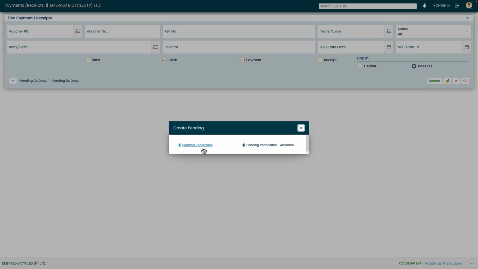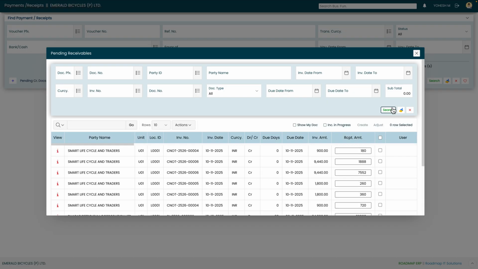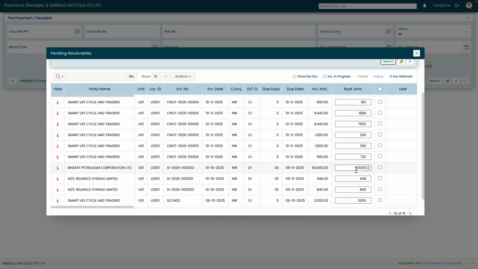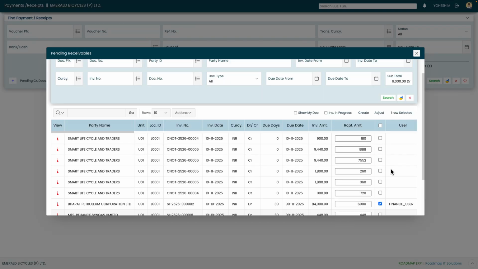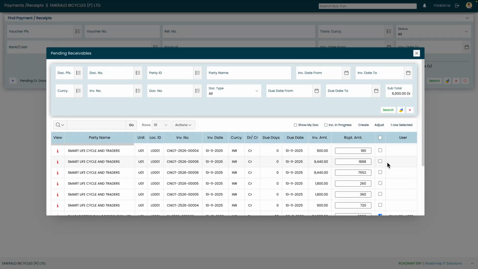Click on Pending Receivables. All the pending receivable documents will be displayed with details such as party name, document type, bill number, bill date, bill amount, and payable amount. Select the document that needs to be paid. Click on the Create button.